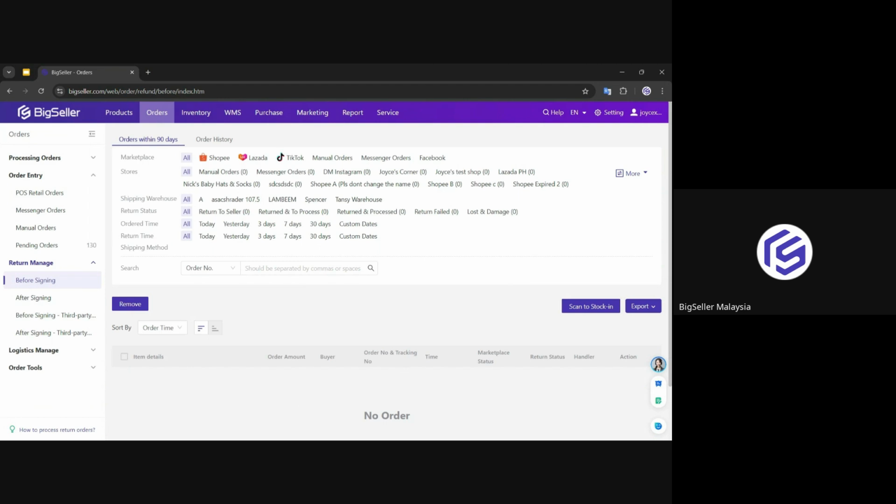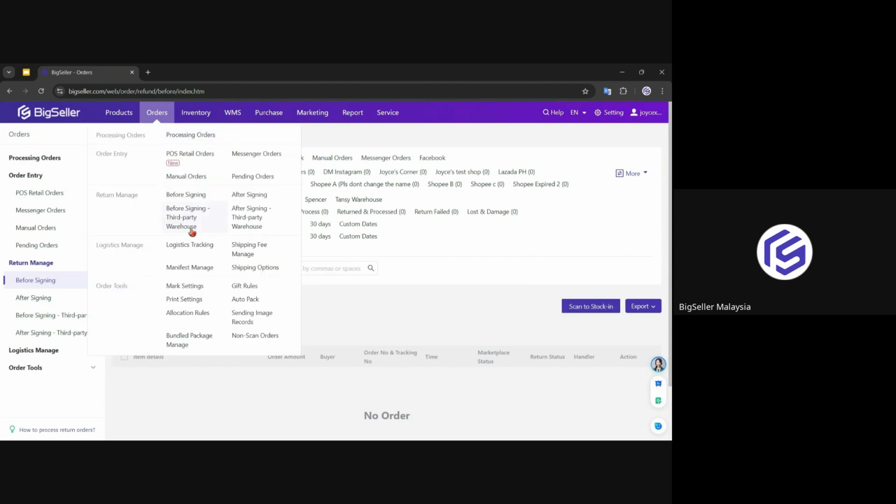Manual stock in return, or basically you can just directly use scan to stock in here. So it depends on you. All right, and then logistic manage.